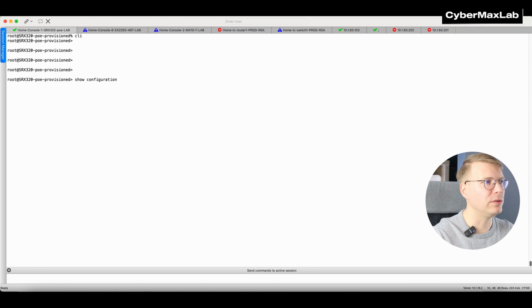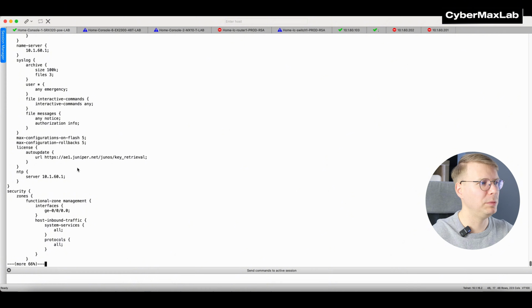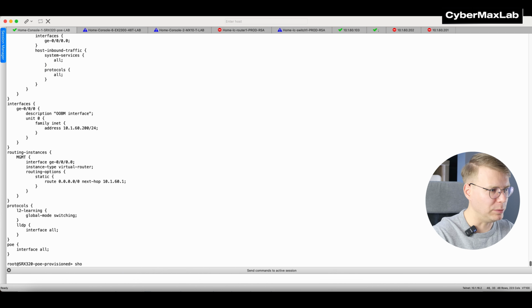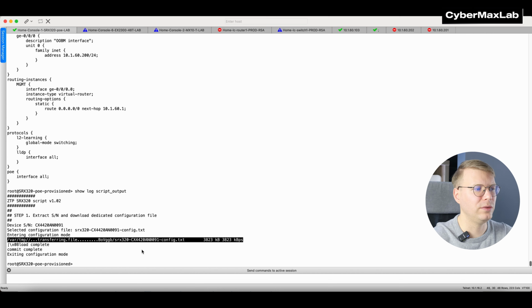So step 1, I'm looking at the configuration. We can see that this device is provisioned by ZTP, and we can see our static address, because this is a unique configuration file. Okay, so I'm doing show log, and the log file is called script output. This is where I see all my echo messages. I currently see the device serial number, which was extracted from the command. And then this is the configuration file name I'm constructing from the static portions and the dynamic serial number. Then we can see it's entering configuration mode, downloading the config file, and committing the final configuration.